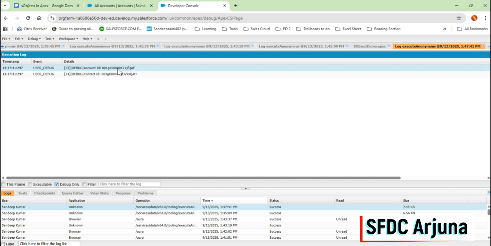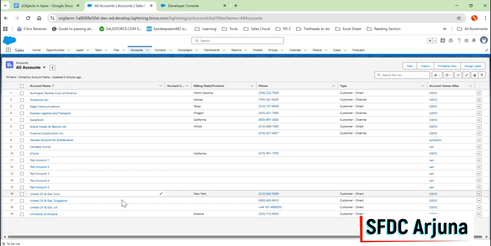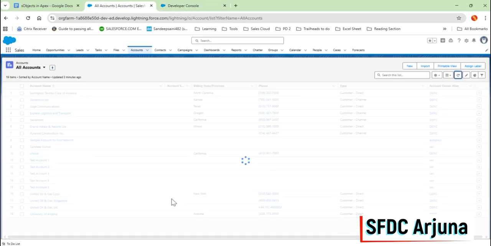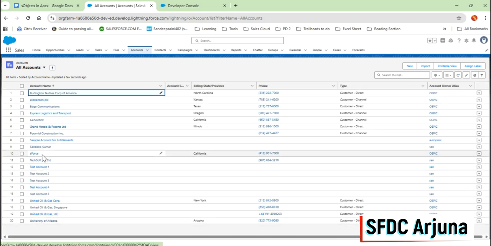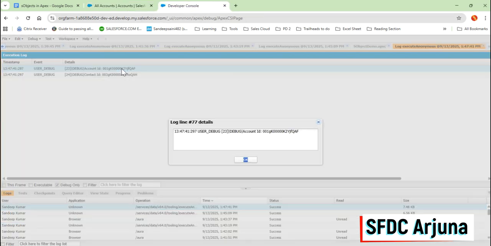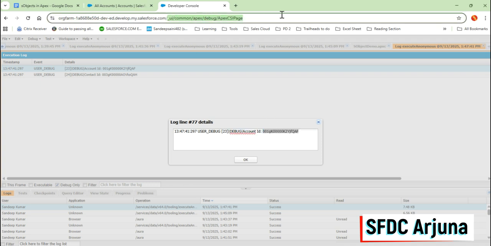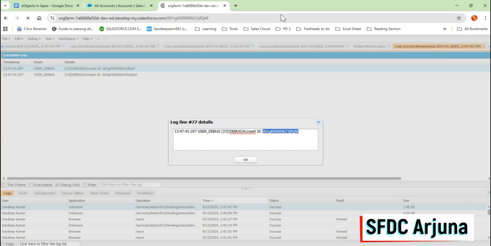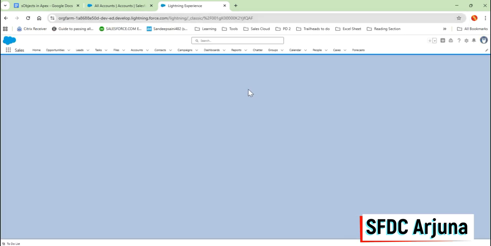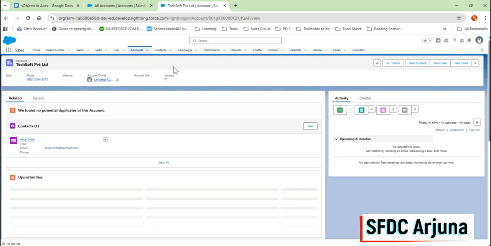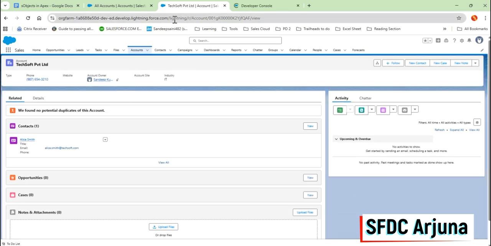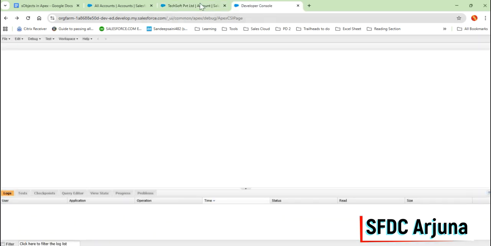I can go to the account using this ID, or I can see the list. Here the item count will be 20, let me refresh. One extra account has been created. This we have created. Or I can jump to that account directly using this ID as well. So I will copy the ID and paste here after the domain slash and the ID. Oh sorry, I left the developer console. Let me open the developer console inside the page.